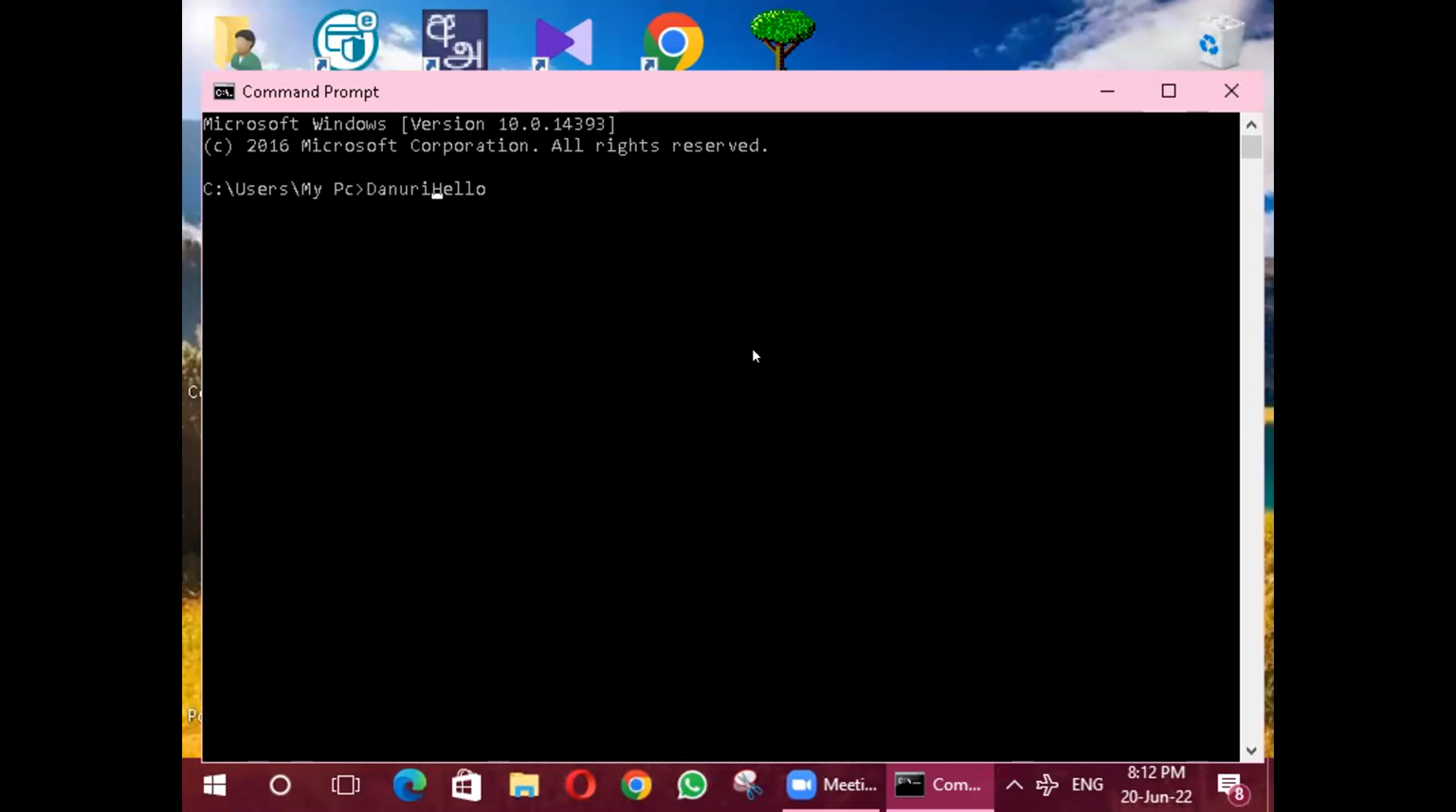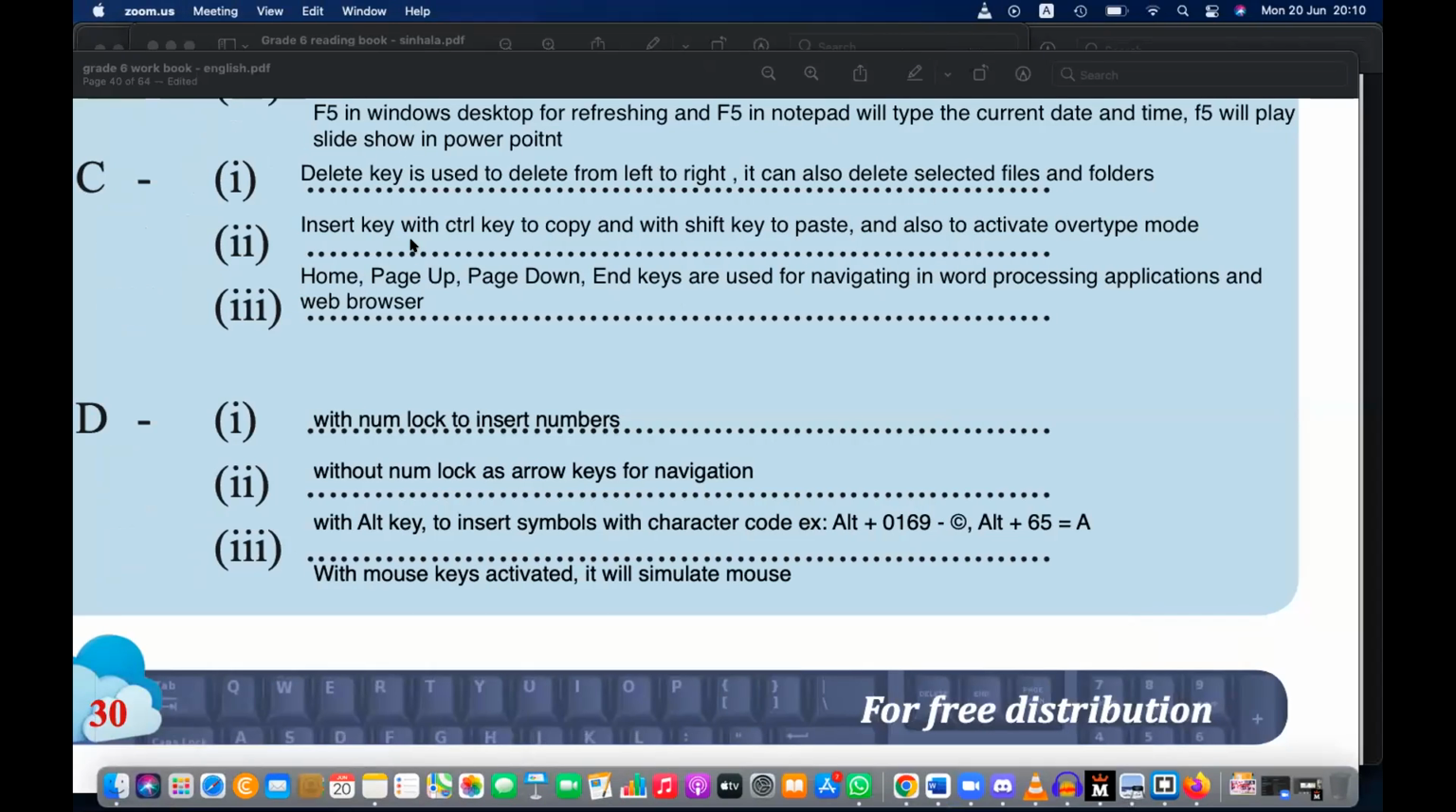Now backspace Danuri. Just backspace it, and press the insert key. Insert key. And then type Danuri. You can see it's erased. So that is the overtype mode. Understood? That is the problem that will be activated.